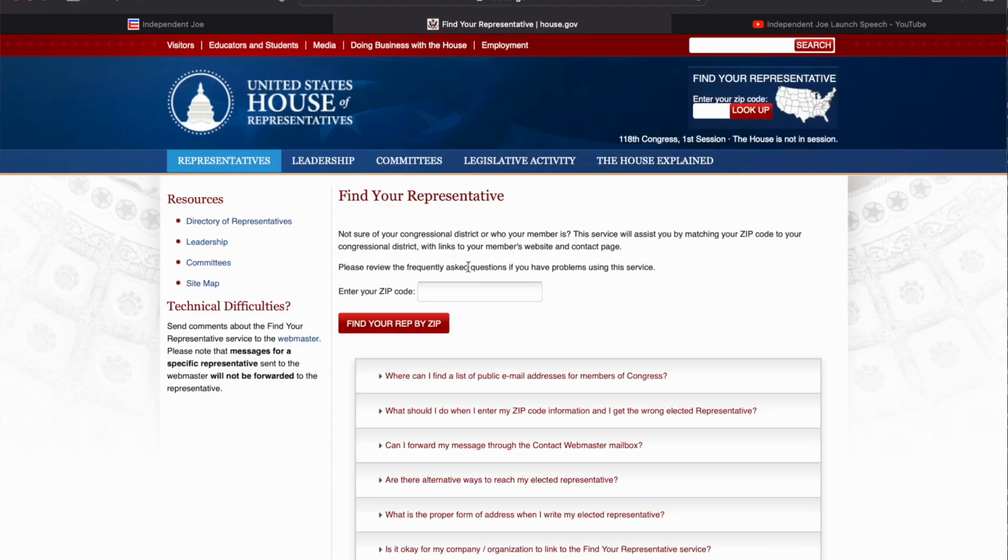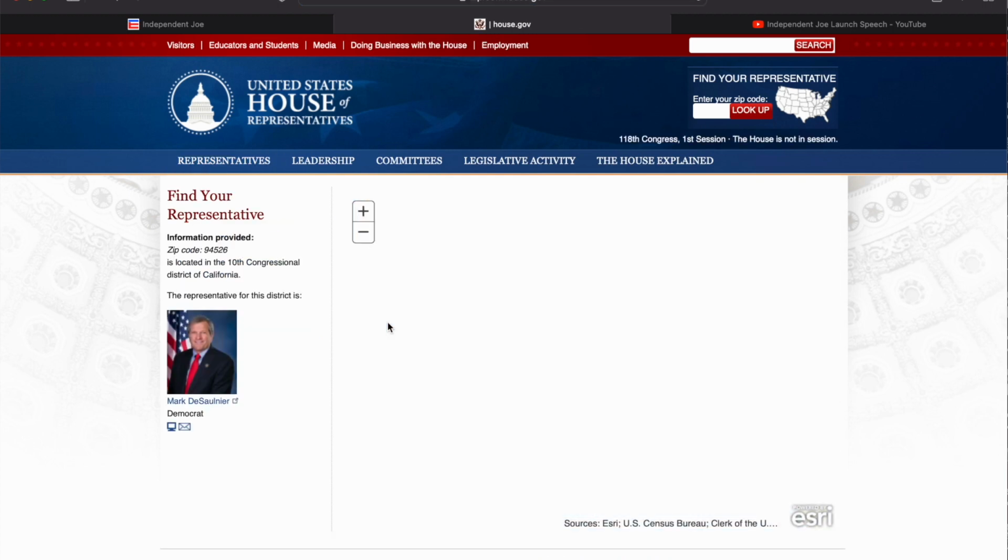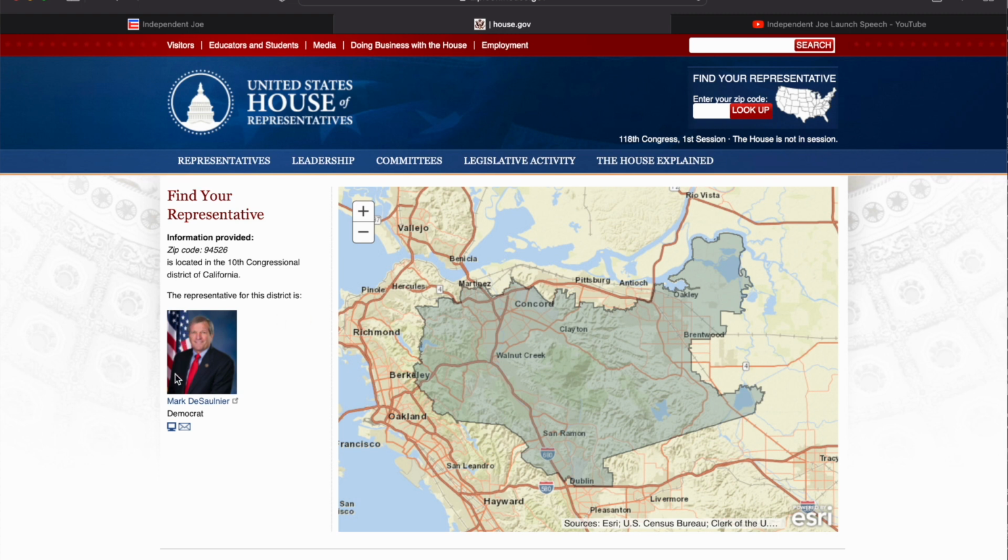Then all you have to do is enter your zip code. And I'm going to enter a zip code for Danville, California, which is 94526. And if I click find your rep, it shows you that your current rep is Mark DeSaulnier, Democrat, and we are in California's 10th congressional district. And it even shows you a map of the entire district here.